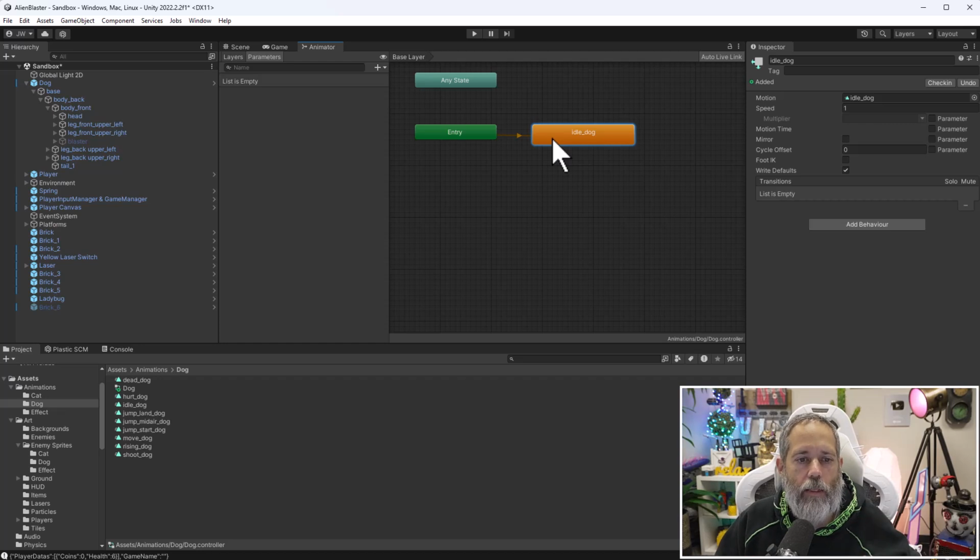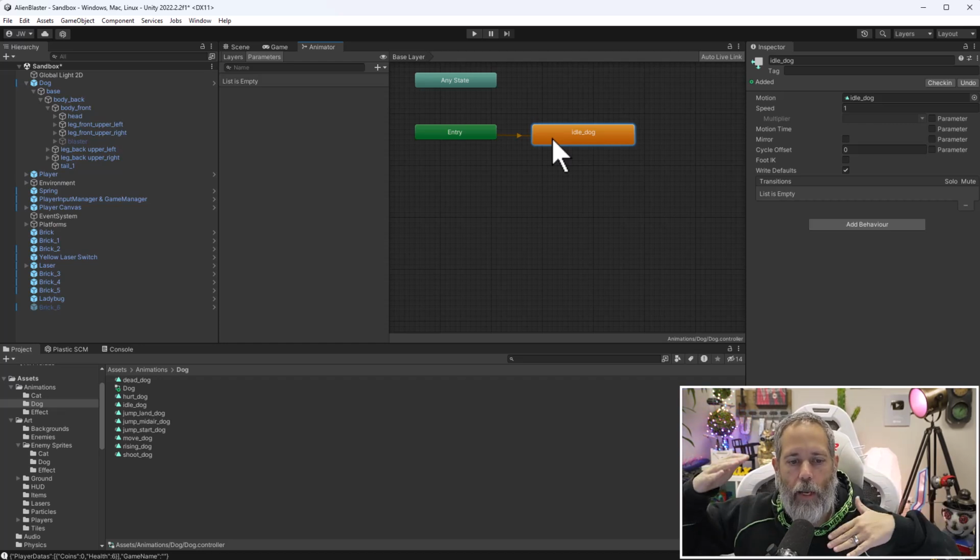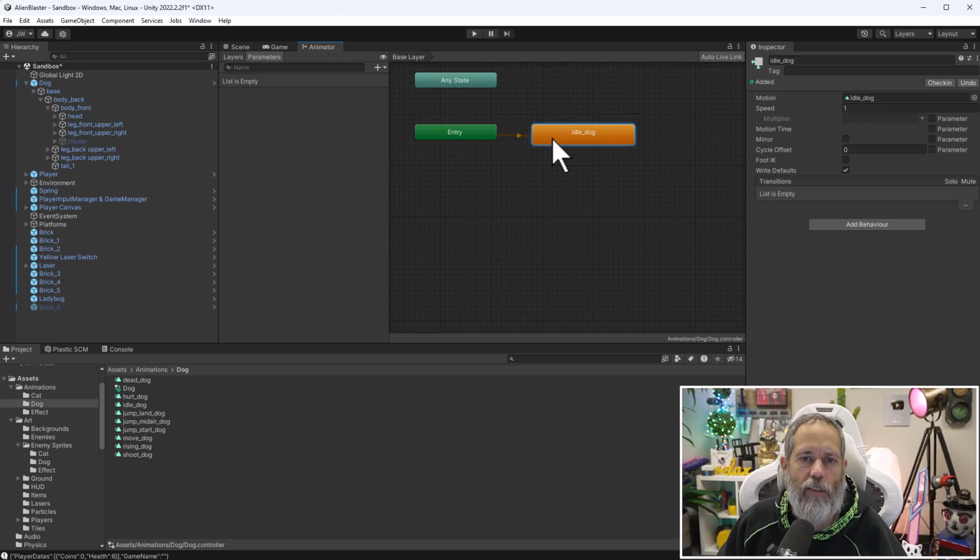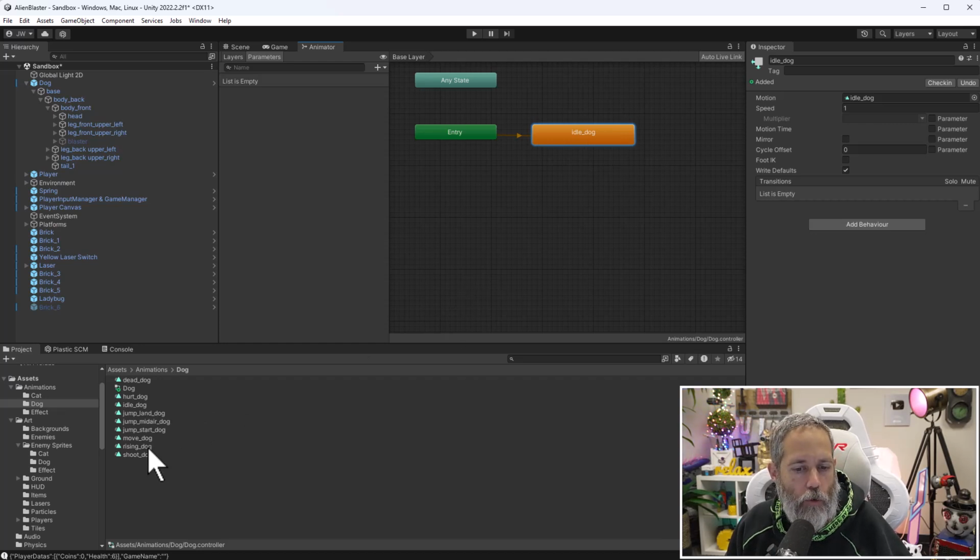I want him to be a kind of standing still, but up and down blasting target, a problem like that, that acts differently than some of the other enemies. So I've got this idle dog animation, and the animation I want to go into is the rising dog animation. So I'm going to take the rising dog animation and drag it out as well.